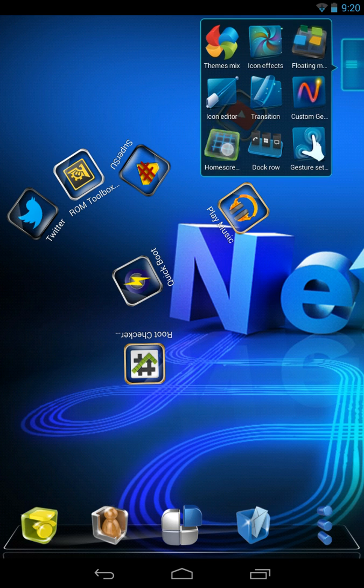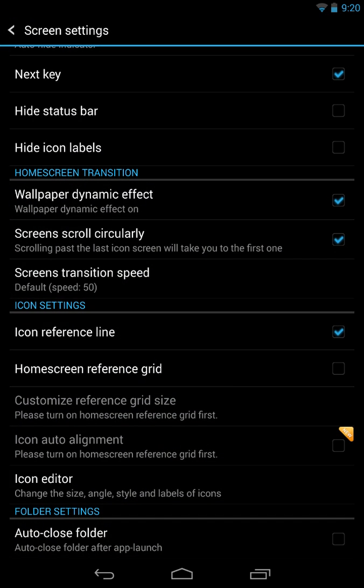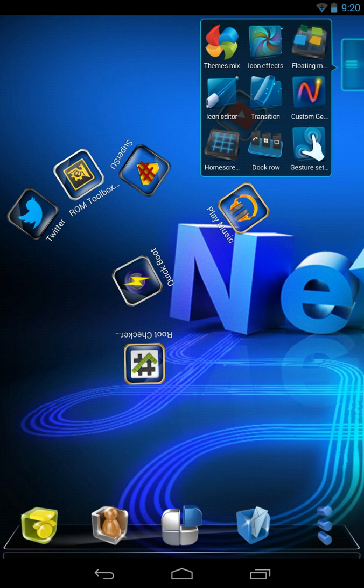And let's see what else I can show you. So home screens gets you into the home screen settings for the launcher. And this thing is, I'm telling you, insanely packed full of settings. I can't even go through them all. But if you want something that's super tweaked and you can do almost anything with, this is the launcher for you. It is extremely good.